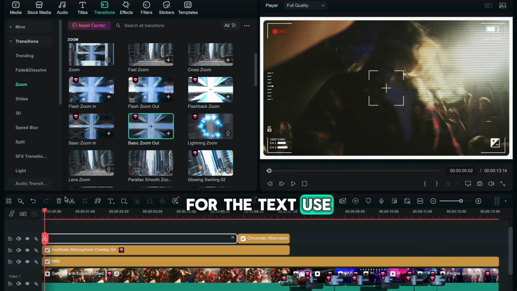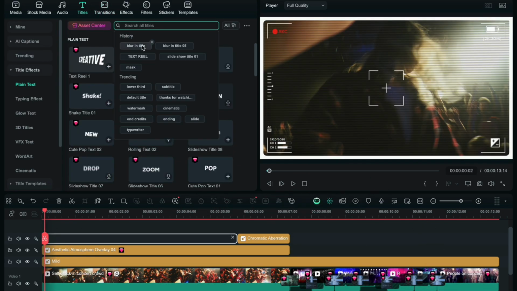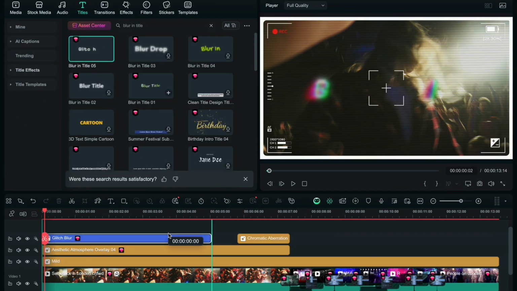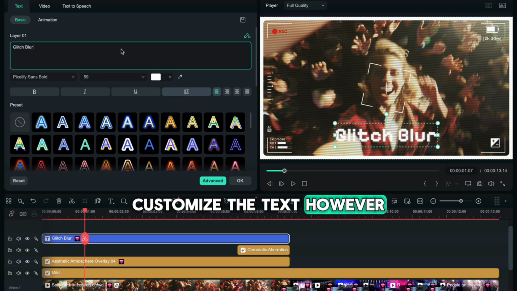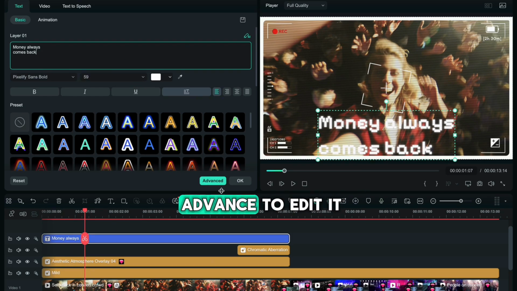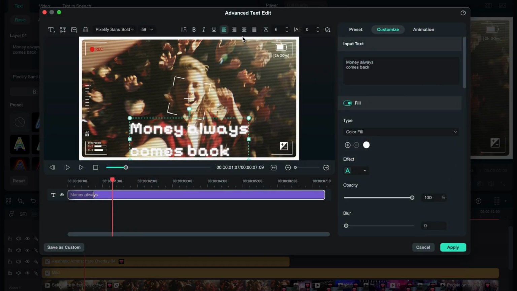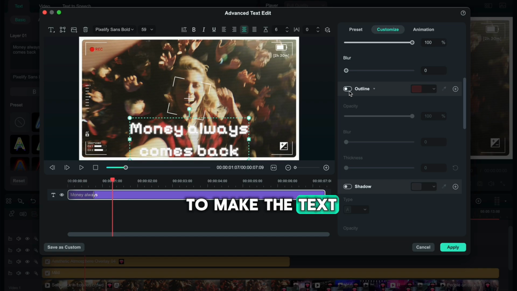For the text, use the Blur and Title effect. Customize the text however you like, and then click on Advanced to edit it. Add a black outline to make the text stand out more.